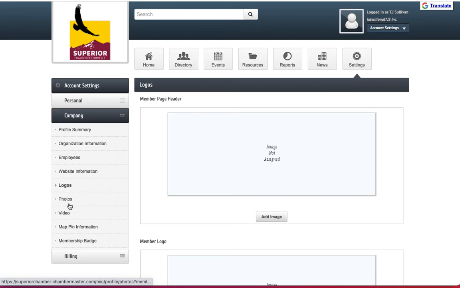These other things, photos, videos, map pin information, not really relevant to us. So that probably will not be something you'll need to spend a bunch of time on, but you do want to make sure that your organization information, your employee list, your website information, and your logos are all current, particularly if you're a bronze member. You've paid for that, so you might as well get the full advantage of it.